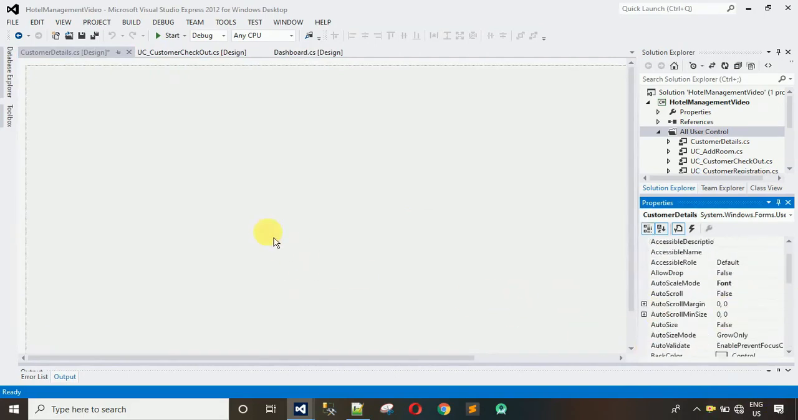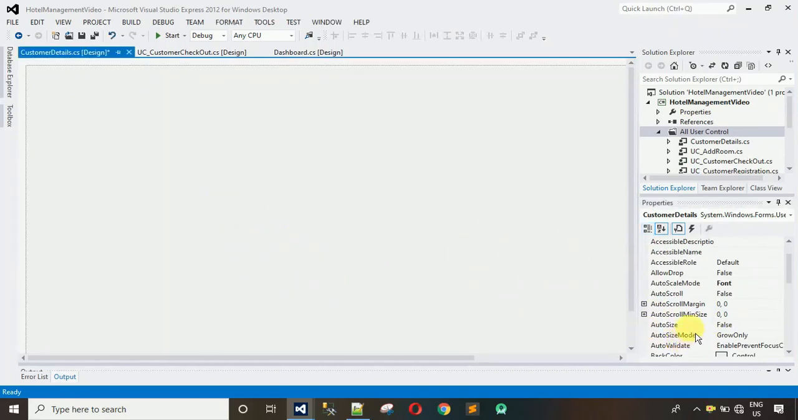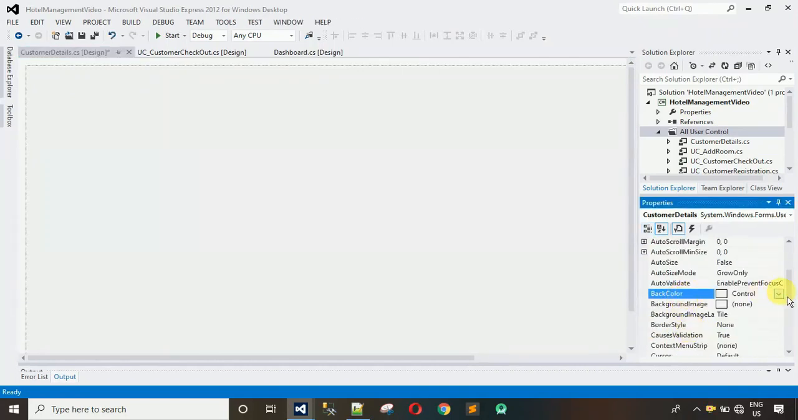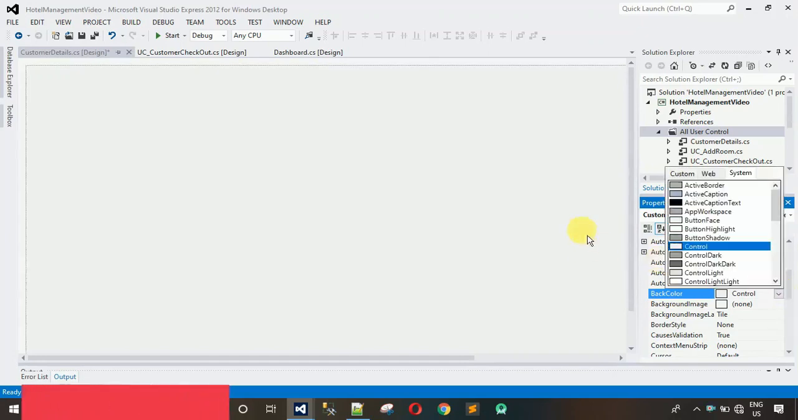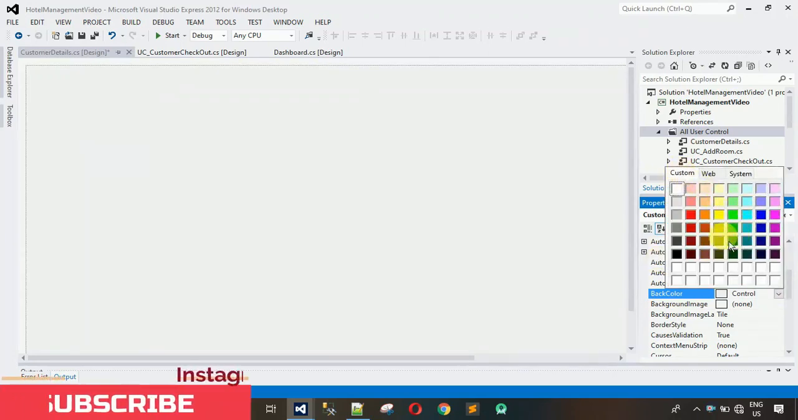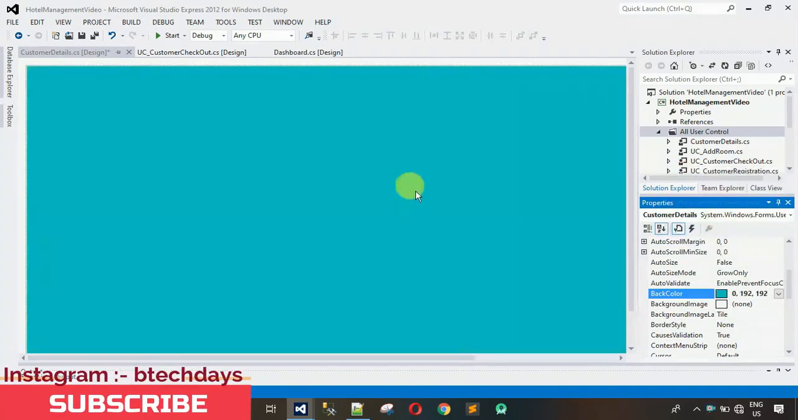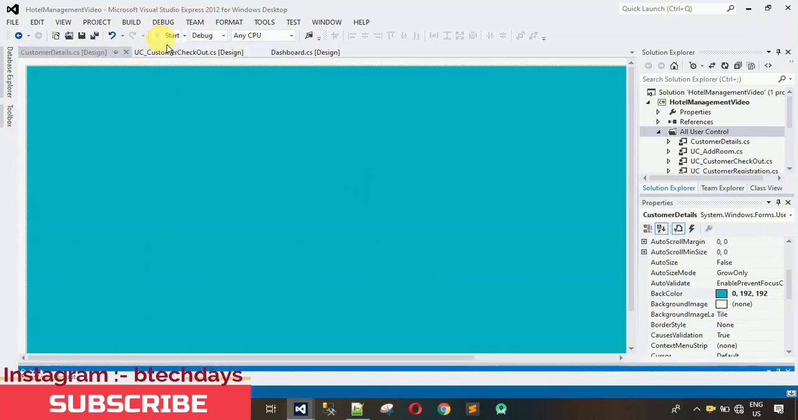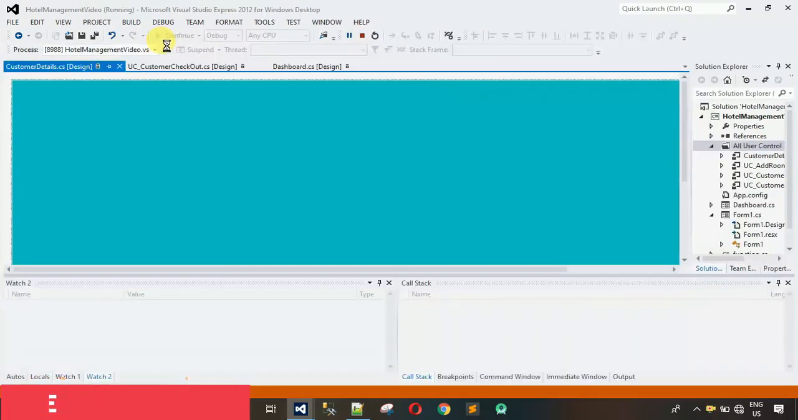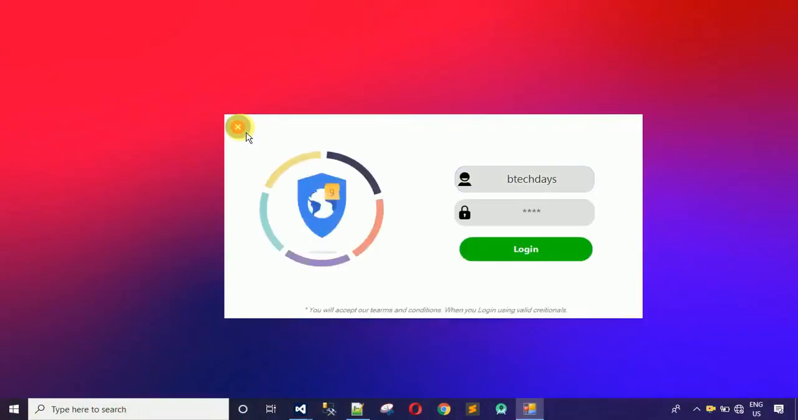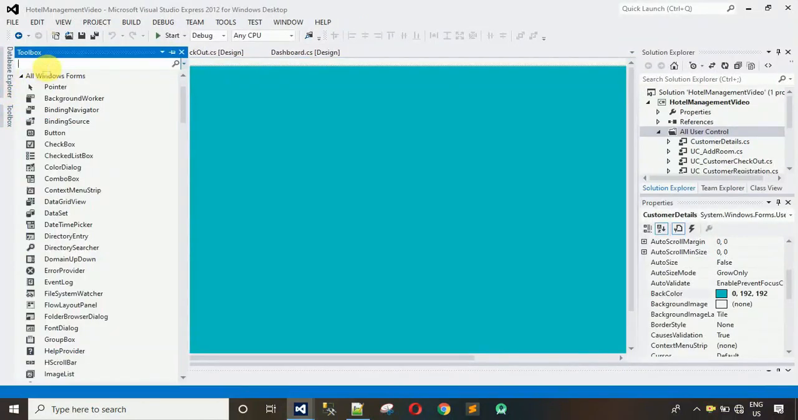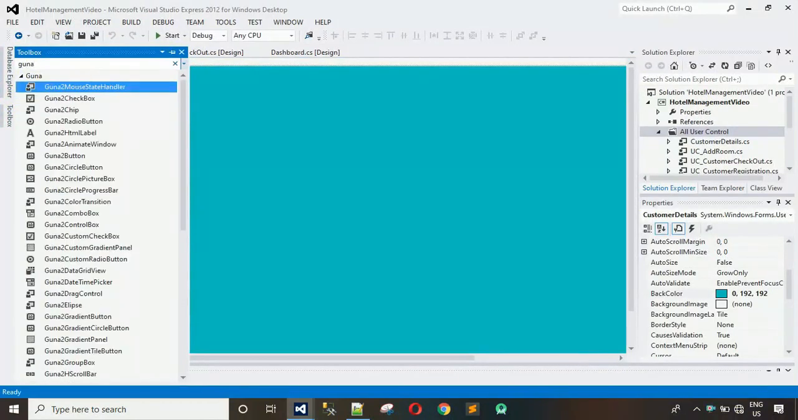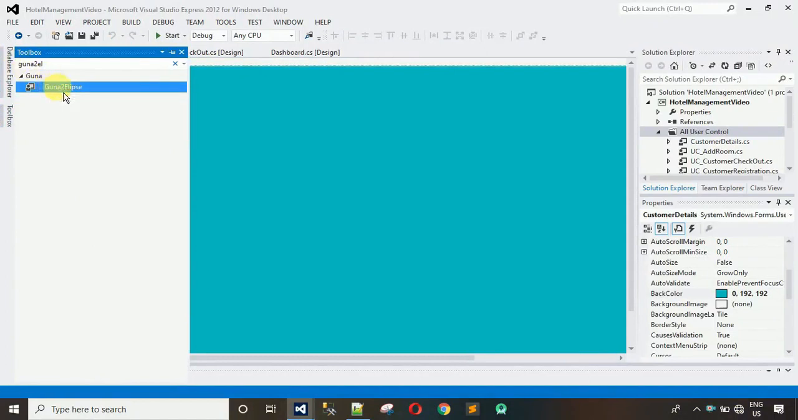Okay, so the first thing I'm going to do is change the background color so that we can see how much it adapts. So click on this, and I'm going to select some color like this. I'm going to select this for now, save this, and start this. Okay, so we don't need to log in for now. Let me close this. First thing we have to do is add this Guna2 Ellipse. Just drag and drop it.